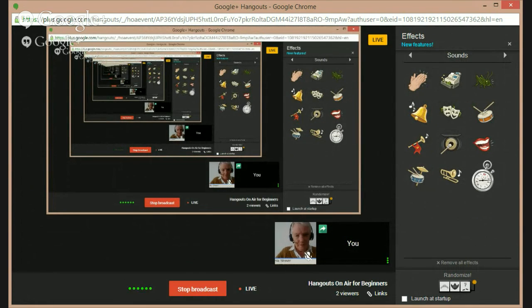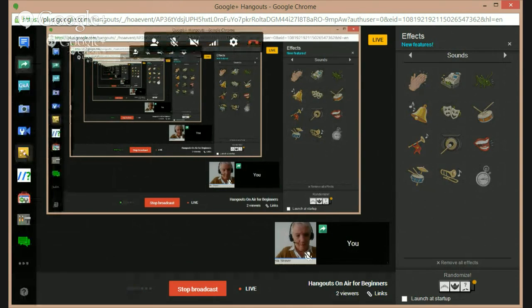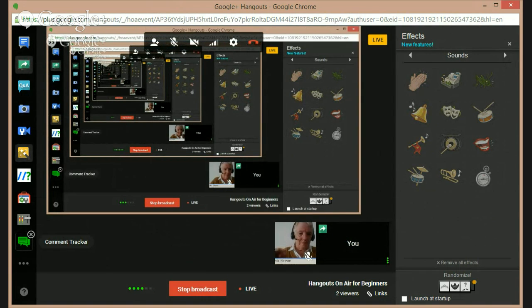Well, now it's time to go to the next button, and that is Comment Tracker. We're not using this today, but this is a good one if you want to have people be able to comment and share the comments. And Sheila's very good with this.